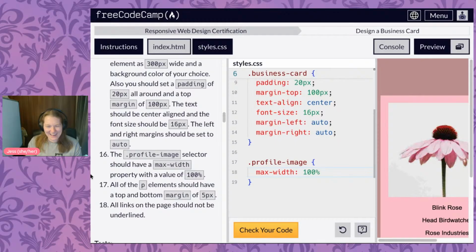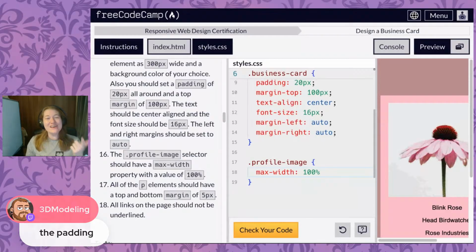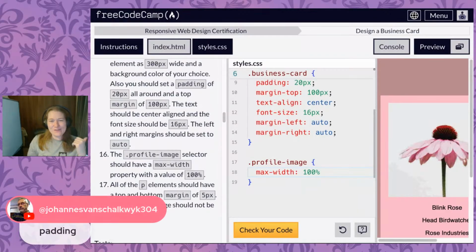Mm-hmm. Thank you. Everybody's just chiming in. There's a delay, so folks are getting it. So different. Oh, it's that padding. Yeah, it's the padding.